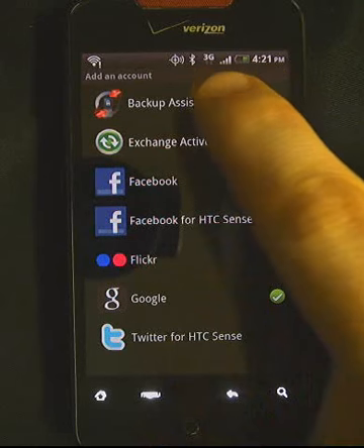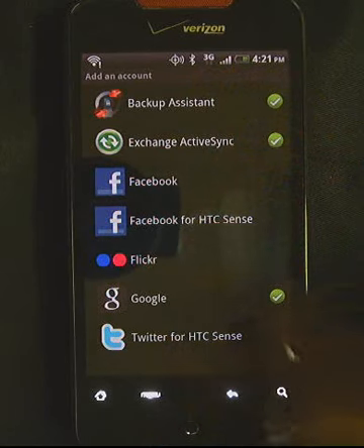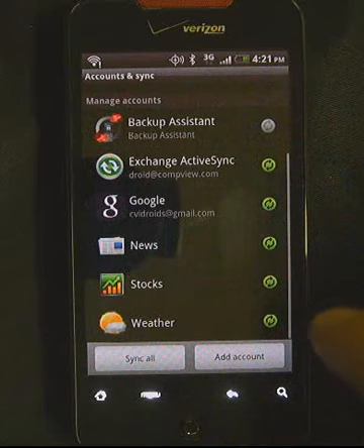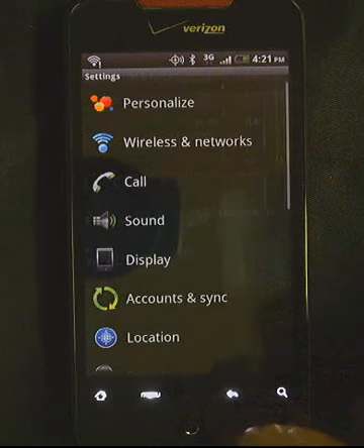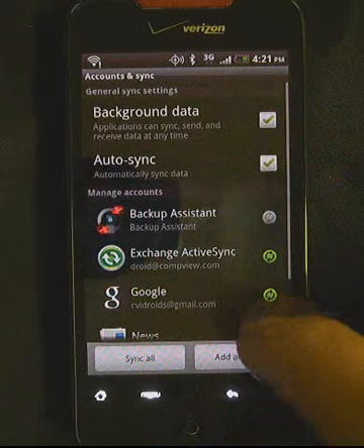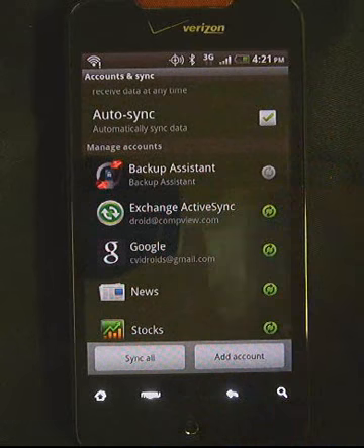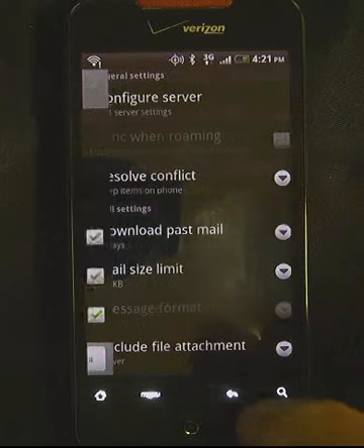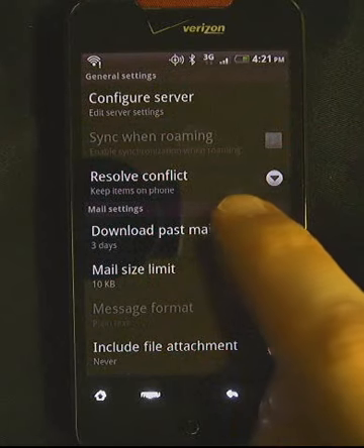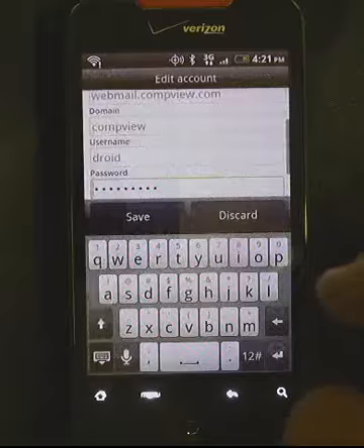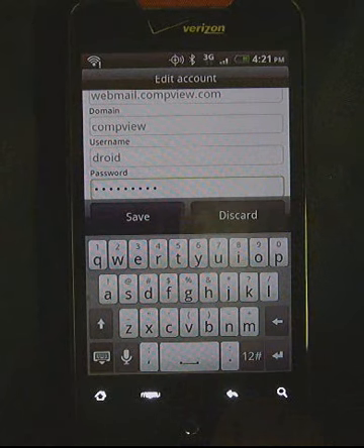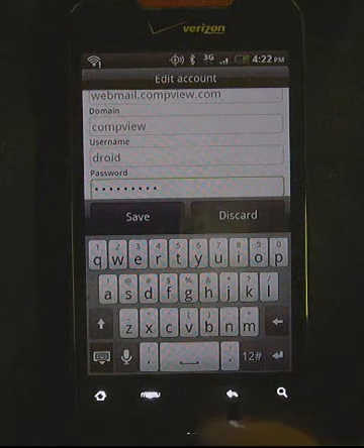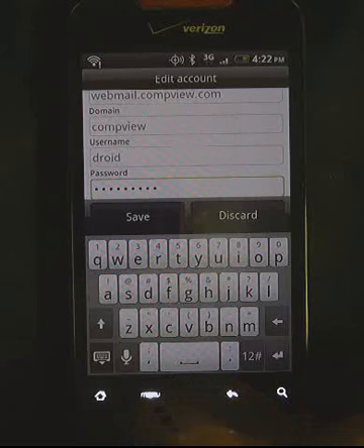And Backup Assistant will let you change your Backup Assistant settings. Also, one other thing you can do there under Accounts and Sync is if you tap on your Exchange ActiveSync, you can go to Account Settings, and then if you have to, you can change your password there that way too. It's easier to change it through the email application, but you can also do it through there as well.